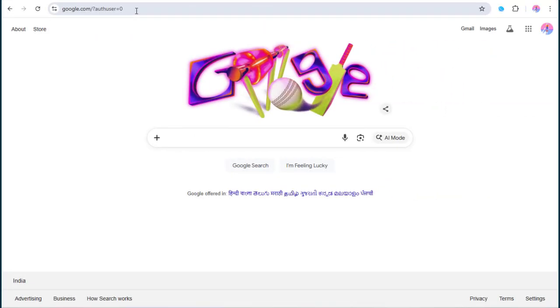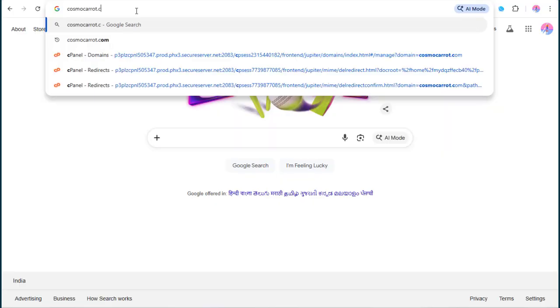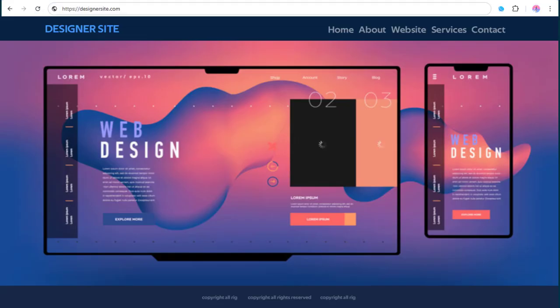Now, let's confirm in the browser whether the website domain has been redirected from Cosmo-Caret to designer site. And done. You can see that the Cosmo-Caret website domain has been redirected to the designer site domain successfully.